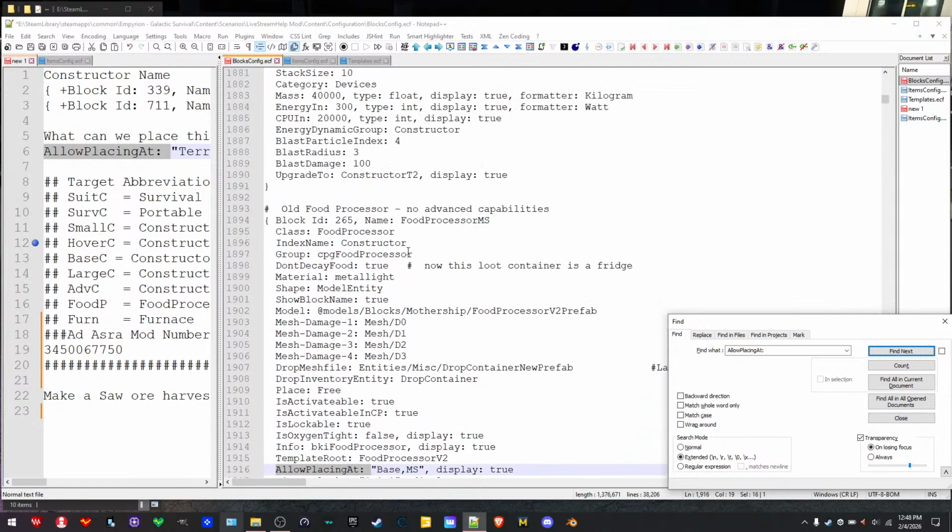What we're looking for is the food processor. That's going to be this bad boy right here. Because as of right now, I don't think that you have a food processor that you can install on the SV or HV. I don't think so.